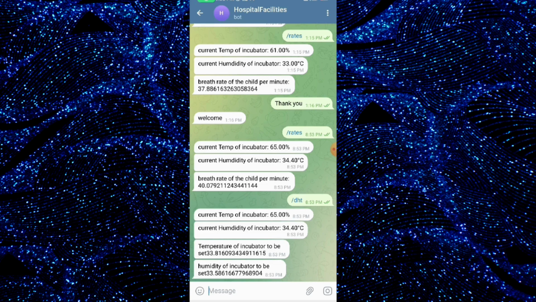There are actually two commands, slash rate and slash dht. Slash dht gives the current temperature and current humidity of the incubator that is being measured by the external setup, and the temperature of the incubator that has to be set for optimum functioning, and the humidity of the incubator that has to be set. While the slash rate command gives the current temperature and current humidity measured by the external setup, and the respiratory rate of the child, which is placed inside the incubator. So now let's see how it works.